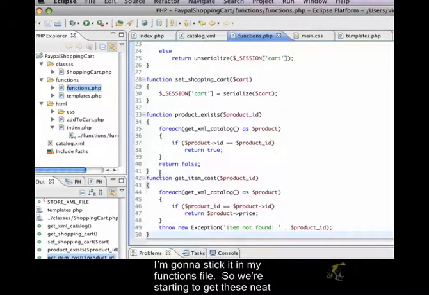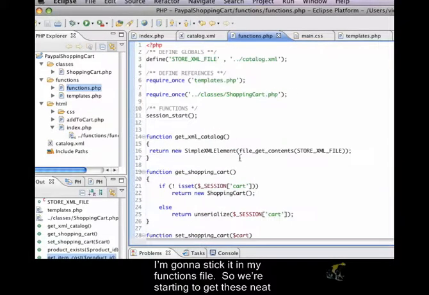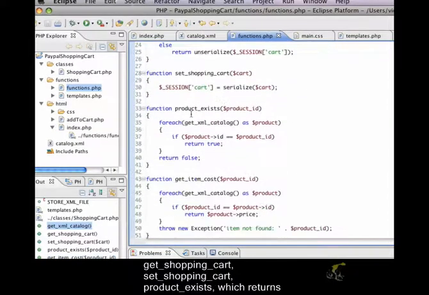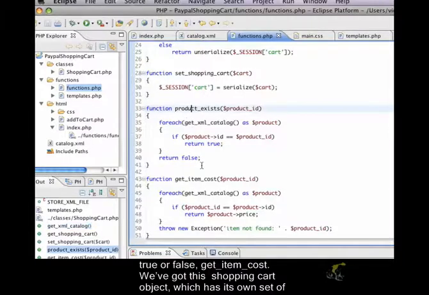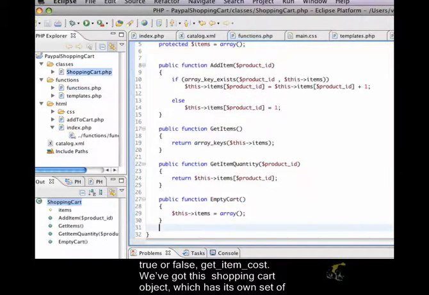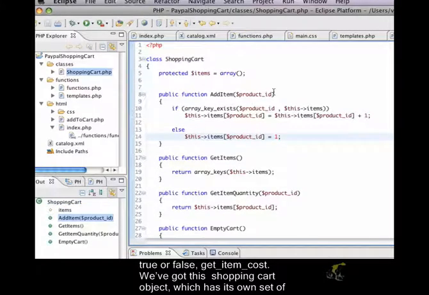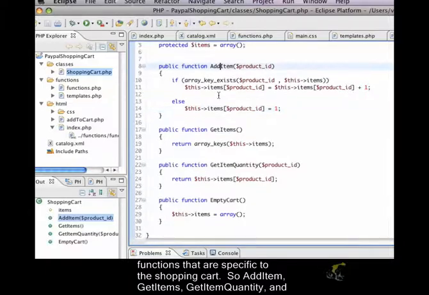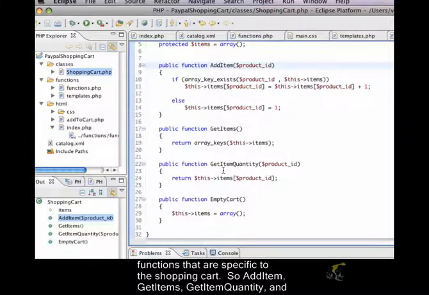So we're starting to get these neat little functions that really describe what we're doing. We have get XML catalog, get shopping cart, set shopping cart, product exists, which returns true or false, get item cost, and we've got this shopping cart object, which has its own set of functions that are specific to the shopping cart. So add item, get items, get item quantity, and empty cart.